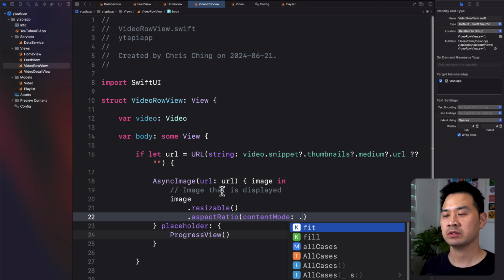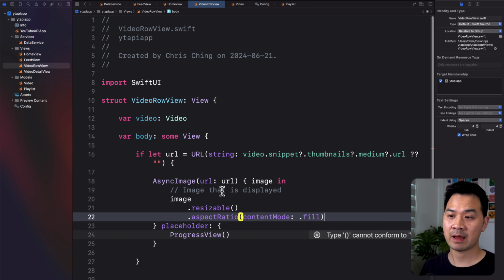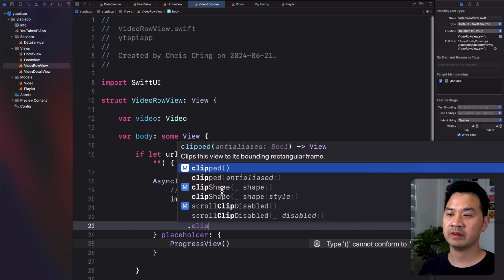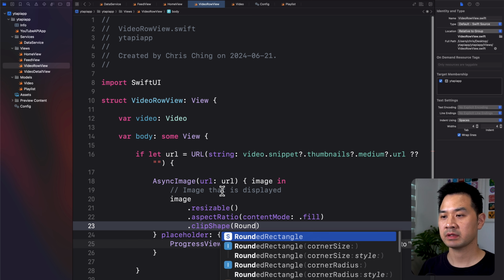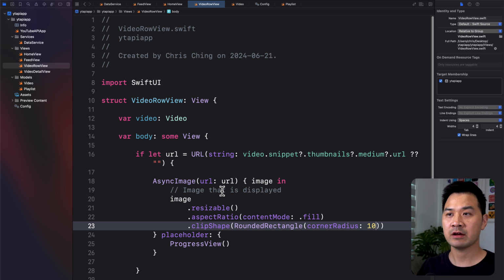Why don't we just try fill for now, and we'll see what happens. And let's also give it a little bit of a rounded corner. So we're going to do clip shape. We're going to say rounded rectangle, corner radius is 10. All right, now let's see if this works.